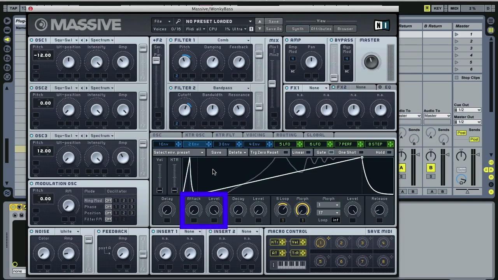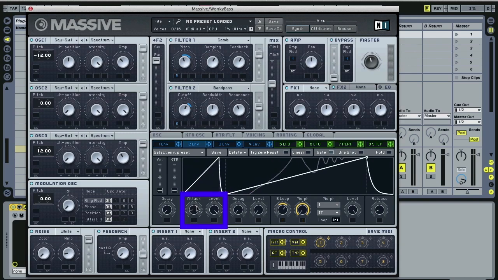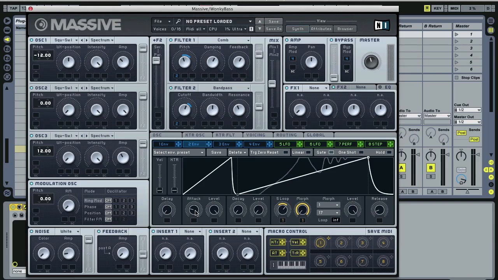When I bring the attack phase up again and add some attack, we're now going to get a little bit of a wompy rise at the start of the envelope trigger before it proceeds on to the looping sustain phase. And that's not something that we can do with an LFO. So let's just have a quick listen to that.